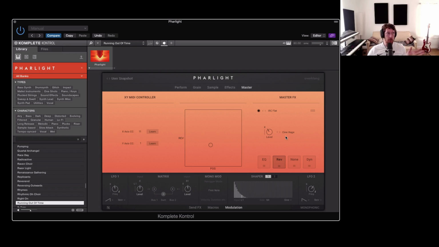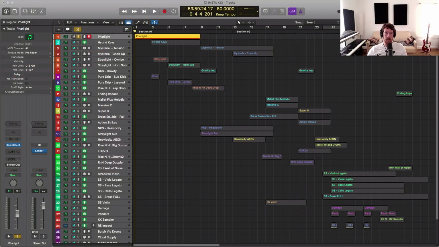So that's a quick overview of Farlight. Now let's take a listen to another element that I have here. It's kind of the second piece that you hear. It's Mysteria. So let's solo this.